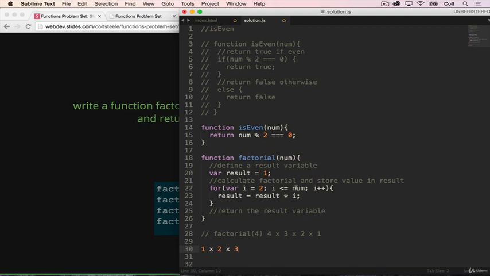That is true. So we're going to multiply one last time by 4, and then add 1 to I in our for loop, and now we're done. Because now we're at 5. 5 is not less than or equal to 4. So that's all we should need to do there.